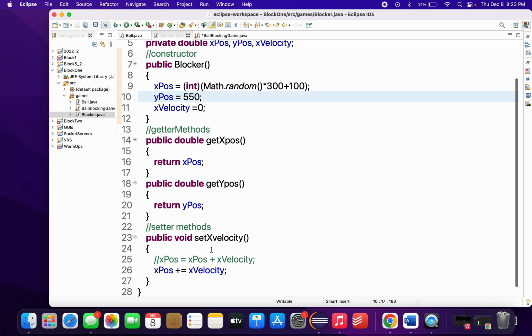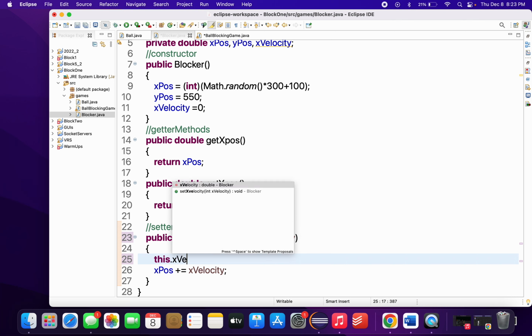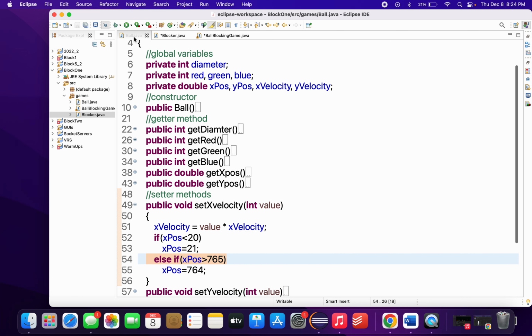So the blocker right here, set x velocity. I think I need to send over the value here. So within the parentheses here, I need to say int x velocity. I forgot this out earlier. And I'm going to get rid of this line I greened out. And then I'm going to say the x velocity in this program is equal to the x velocity in the parentheses. And that I will send over a number, whether it's 1 or -1. If I want to go to the left, -1.